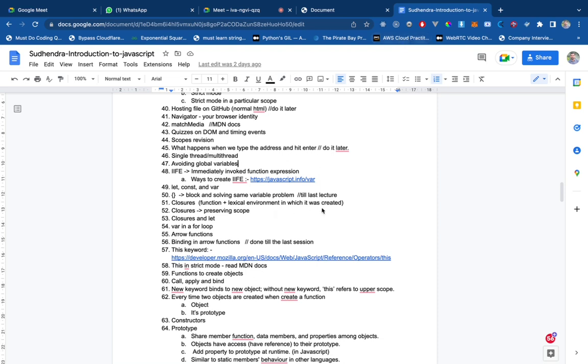So this is how we solve the issues: avoiding global variables and the immediately invoked function expression. How to create an IIFE? I've already attached a link over here. You can go through it. Any doubts still here, guys? No. All right. With let and const, we have done blocks and solved the same variable problem. So we have done this one.